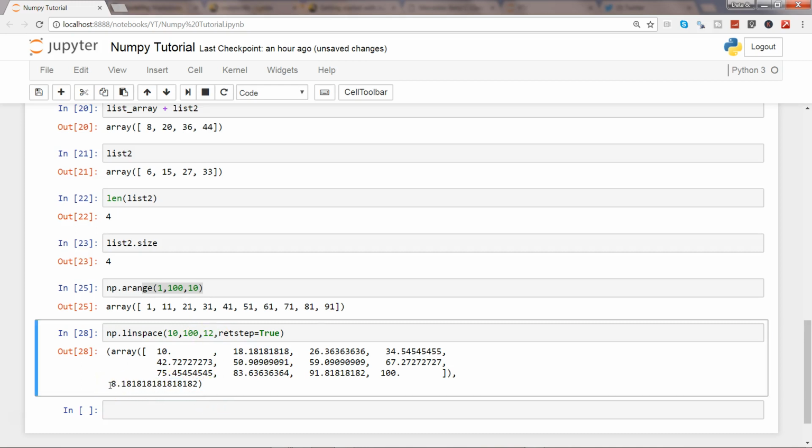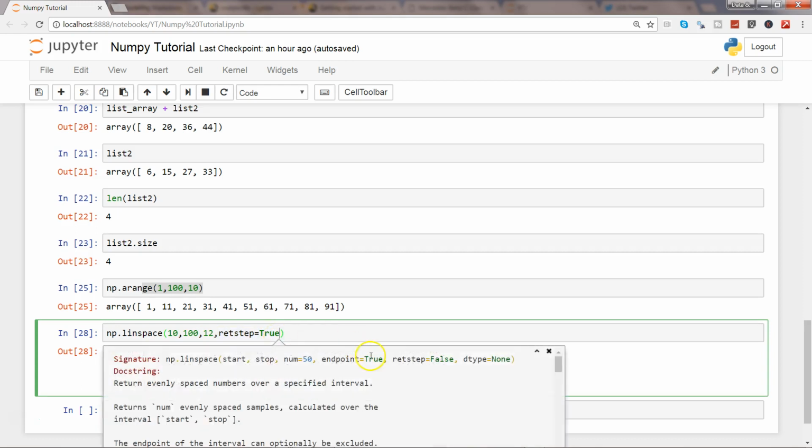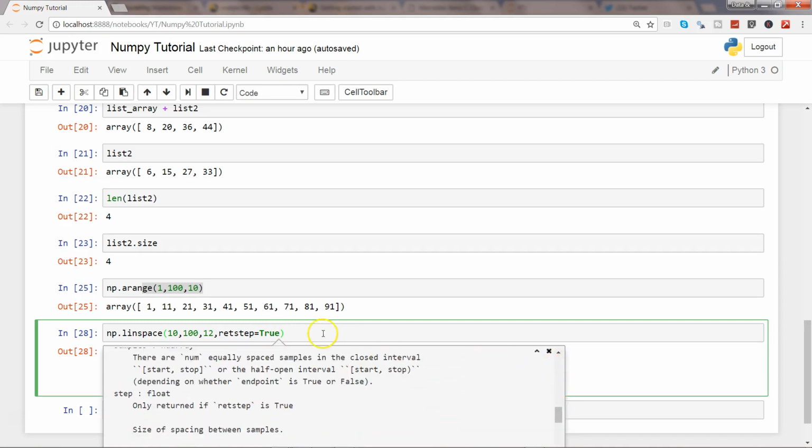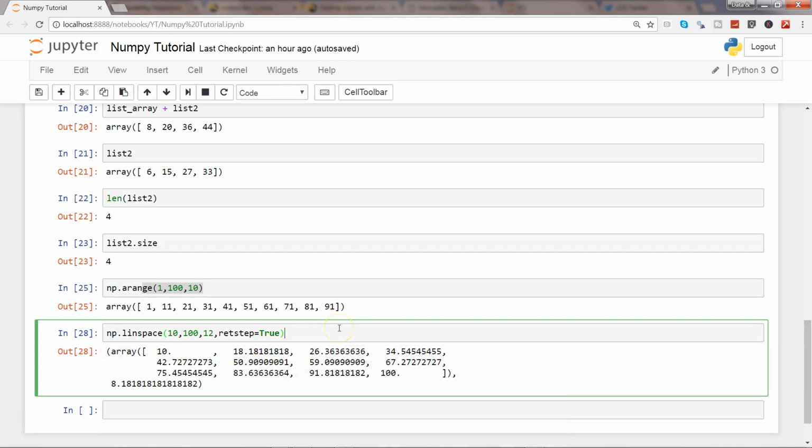Let's say somebody is asking, okay, it's good that these are evenly spaced, but what is the step that you are using, or what is the interval that you are using? In that case you will use ret step true. You can look at other properties, dtype and others, and down there it has given you the explanations also. But that's basically about the Linspace.